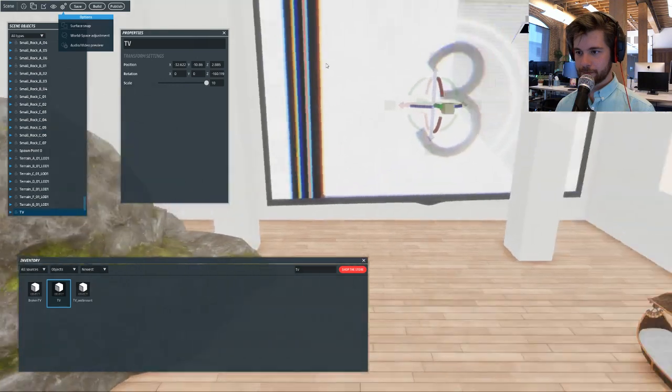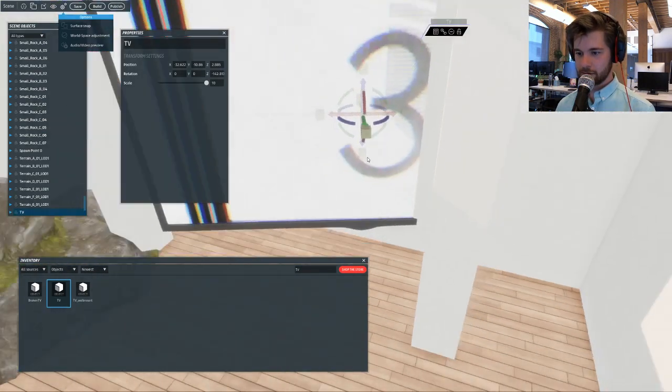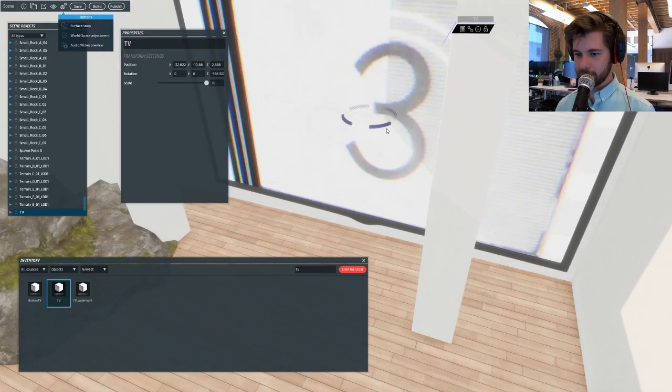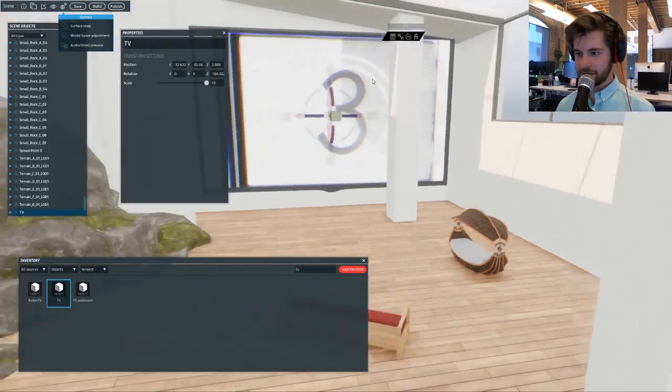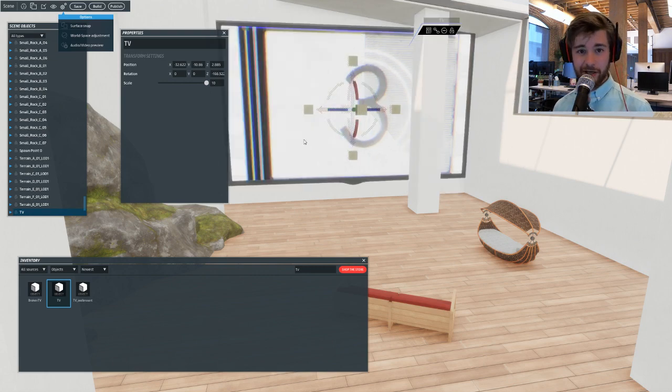And up. And oops. Sometimes you've got to get the right angle so the gizmo doesn't get confused. And now we have a giant wall-mounted TV. And you can see it's got the giant 3 on it.